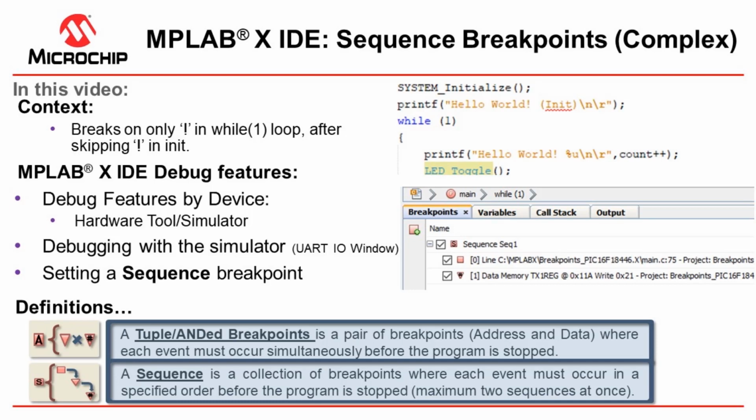Okay, so here we are all the way onto complex breakpoints. In this video we'll be looking at, well, basically giving you some definitions. First, an AND breakpoint: basically a pair of breakpoints, address and data, where each event must occur simultaneously before the program is stopped. And secondly, a sequence of breakpoints, which is a collection of breakpoints where each event must occur in a specified order before the program is stopped.